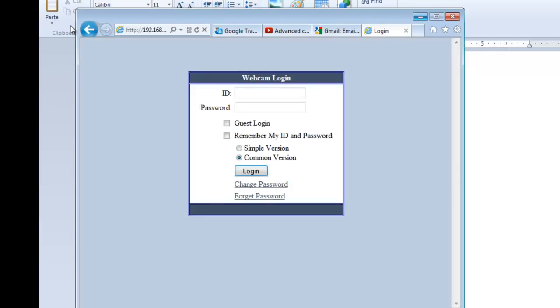If you have a login screen that says webcam login, you did everything right, and we're ready to move on to the next step, which is configuring your router and getting everything set up for remote viewing.